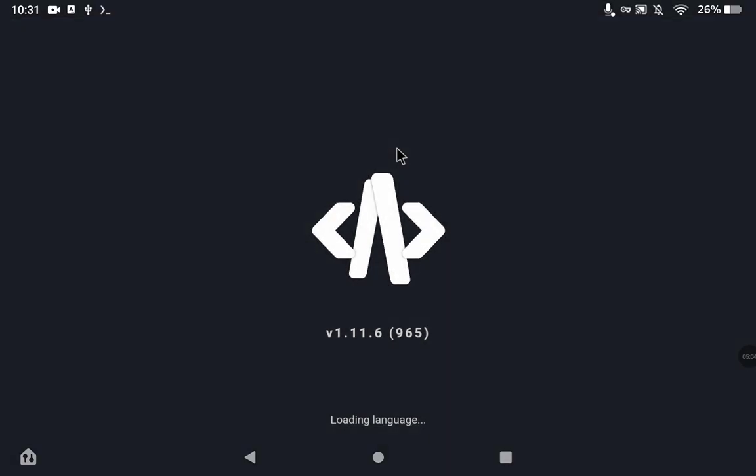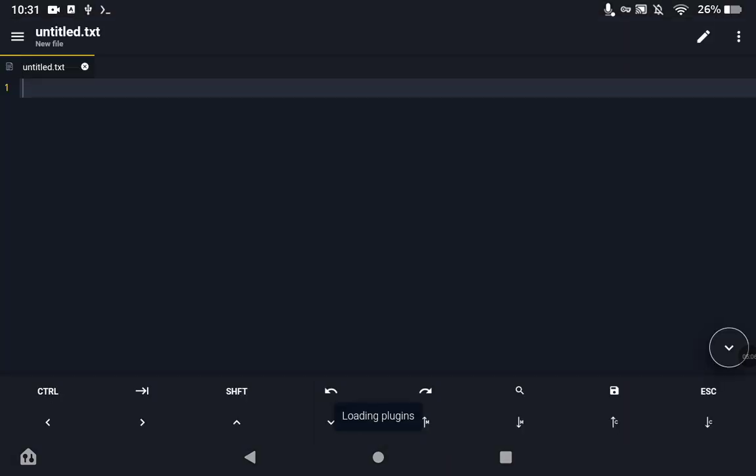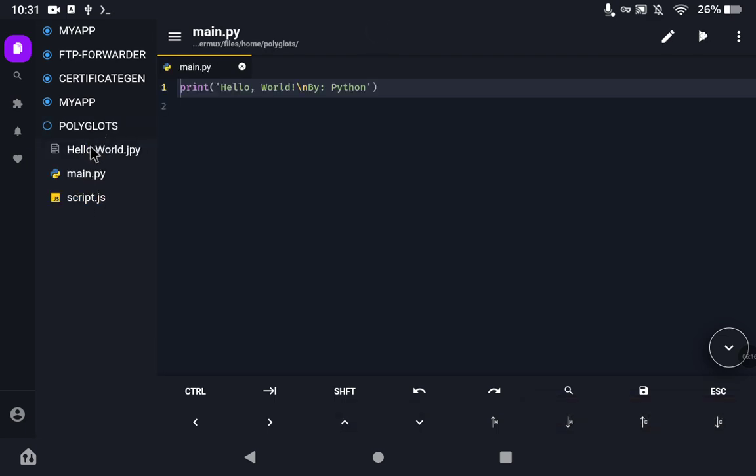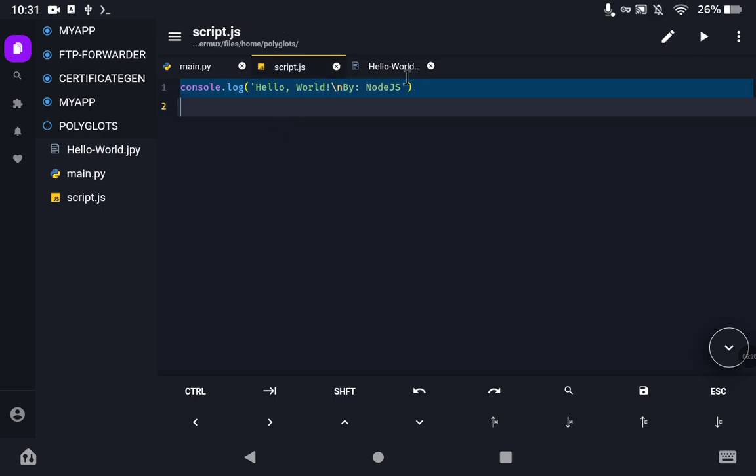Alright, it's loading the language, I think. I don't know exactly if that means coding or not. Alright, let me open my side panel. So here's the folder. I actually preset this up. We're going to open all 3 files, so I can just do a bit of copy and pasting.